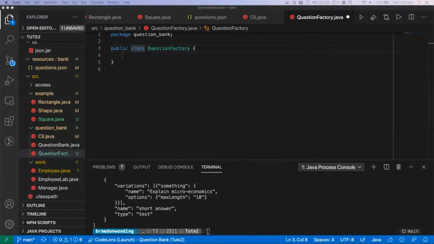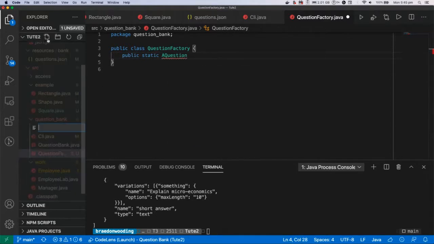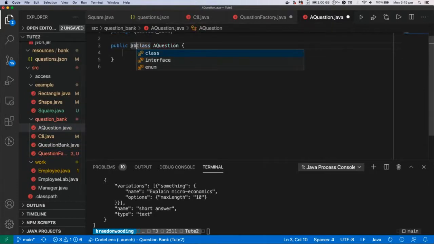Now, a factory is basically a certain pattern that you'll learn later on. The whole idea of it is that you can create objects. And the one thing we always want to avoid, especially in Java, and I'm going to create an abstract type for question 2. Abstract question type, we'll come back to this.